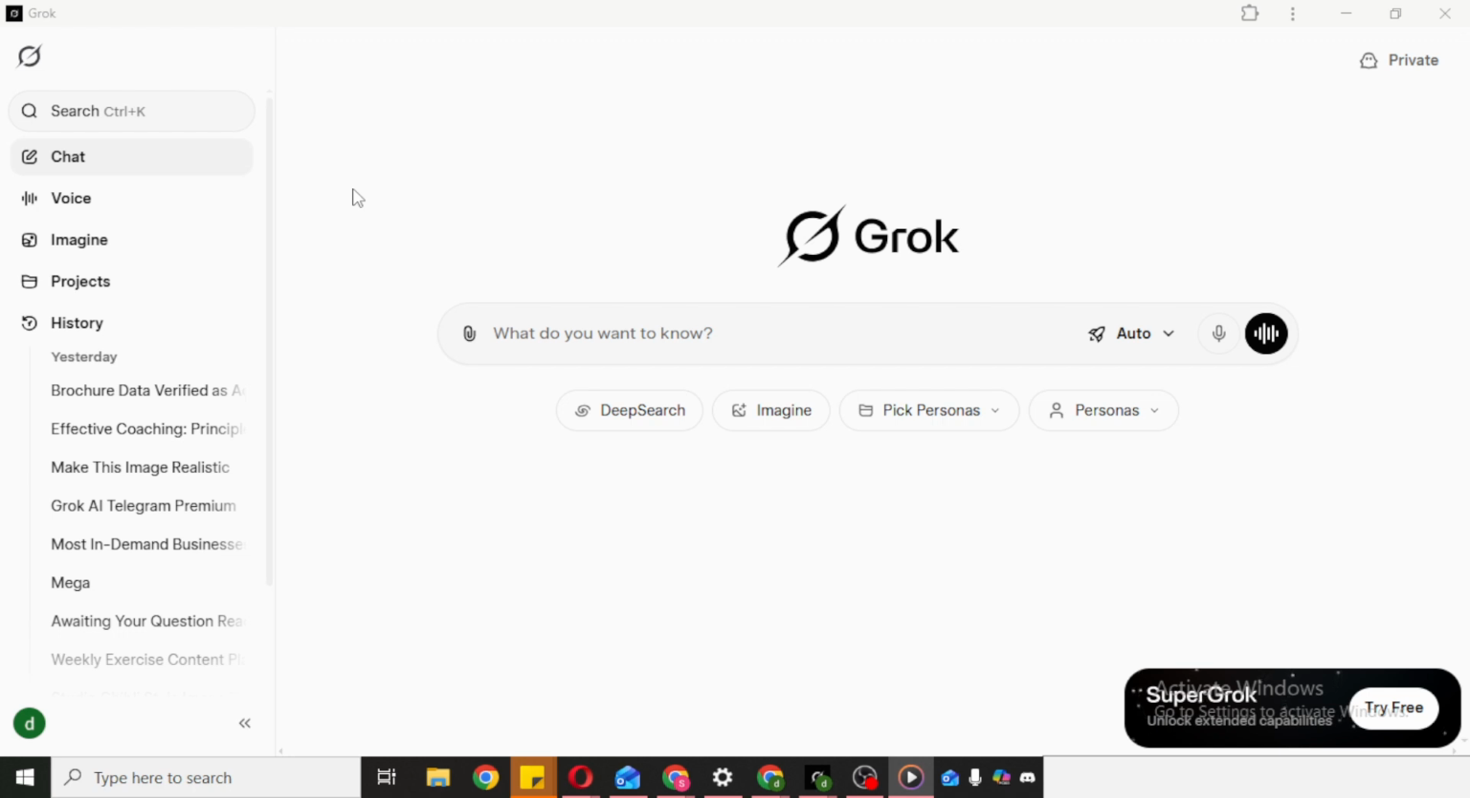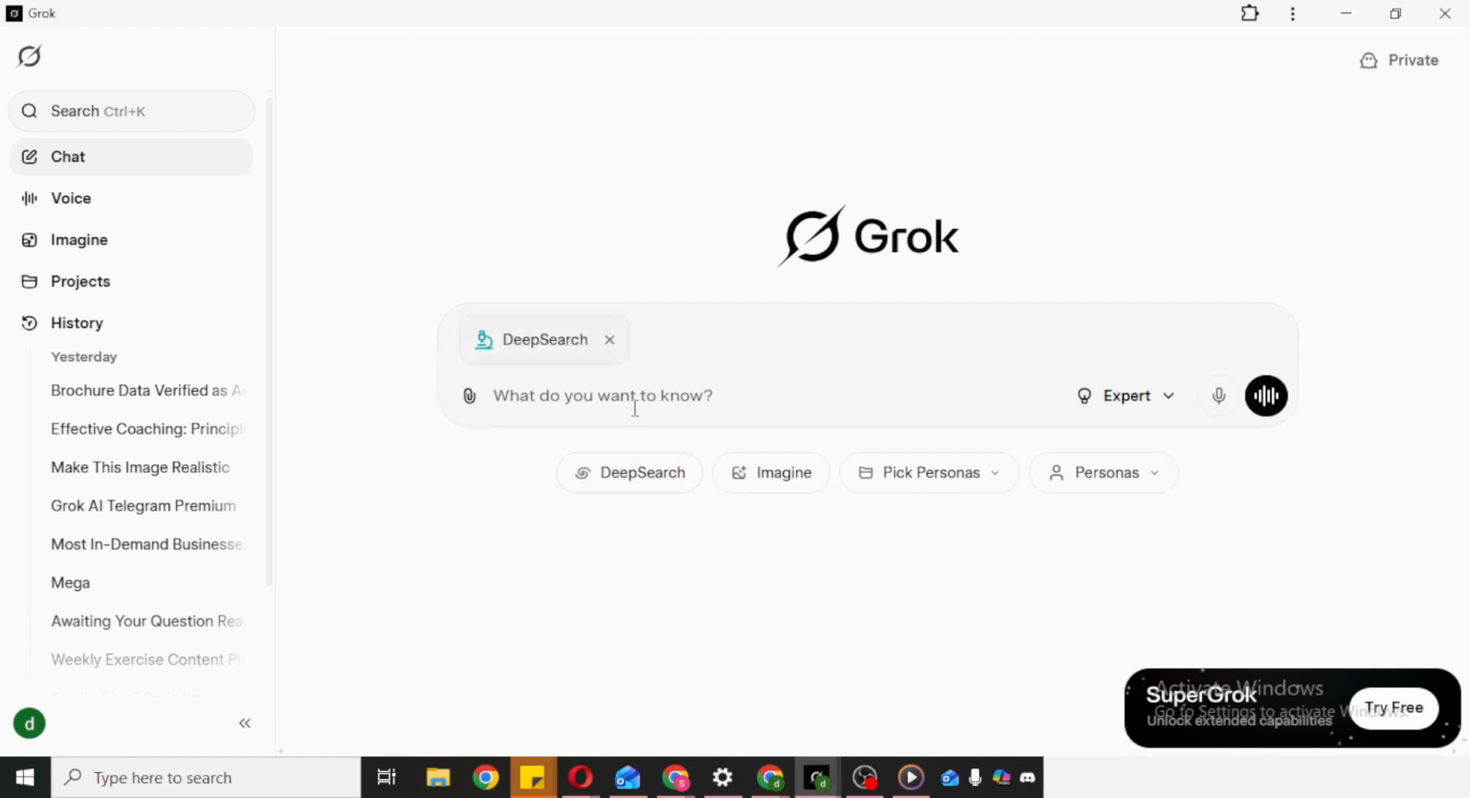Once you're in, look for the DeepSearch option in the interface. Depending on your layout, it may appear in the main navigation or within the Tools panel. Click DeepSearch to open the workspace where you'll enter your prompt. You'll see a text field waiting for your question. This is where the magic starts.